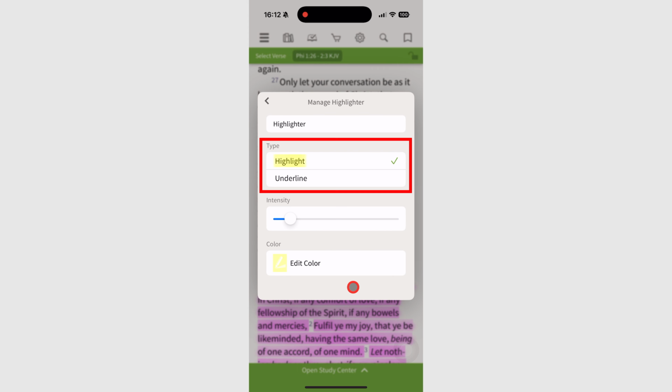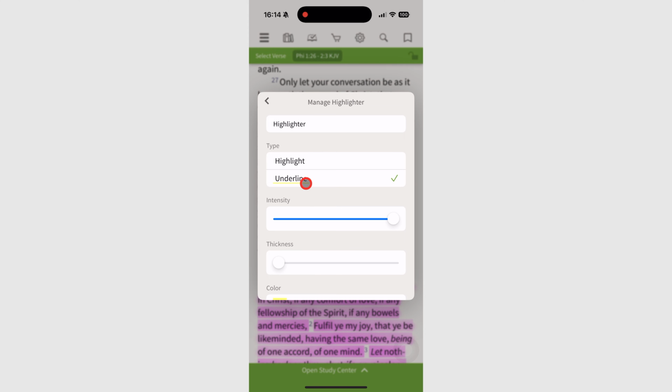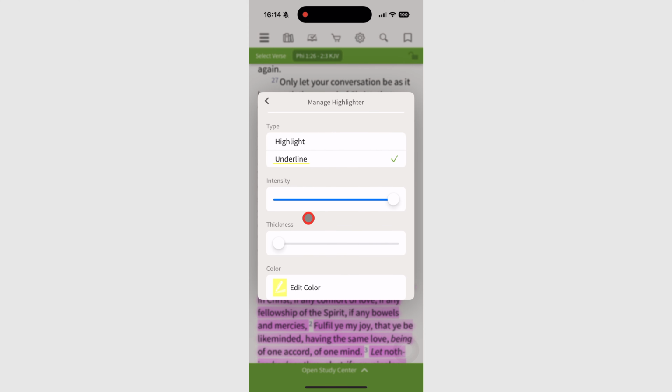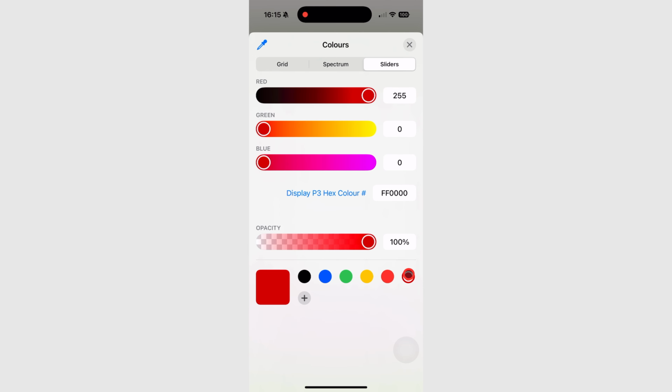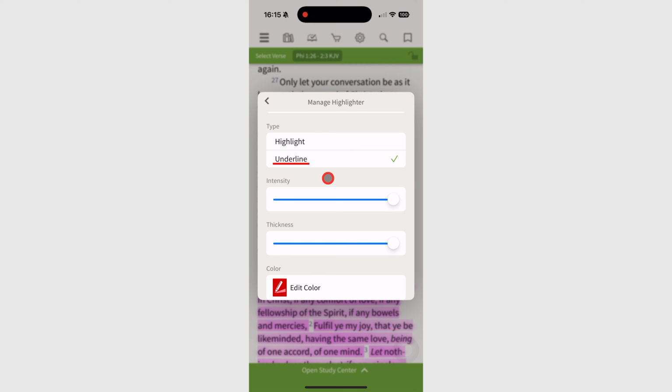In the Olive Tree Bible, you can either highlight or underline your verse. For a highlight, you can adjust the intensity. And for the underline, you also have a thickness option. Lastly, you can name your highlight.